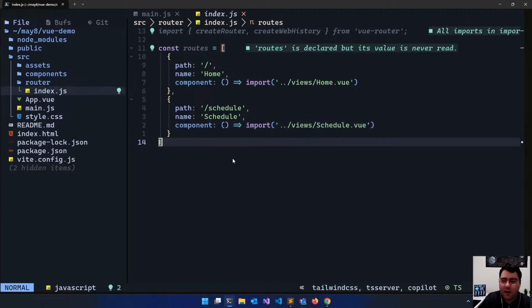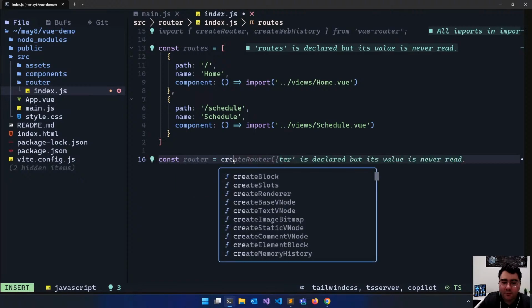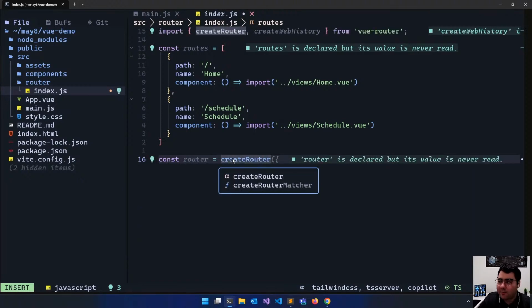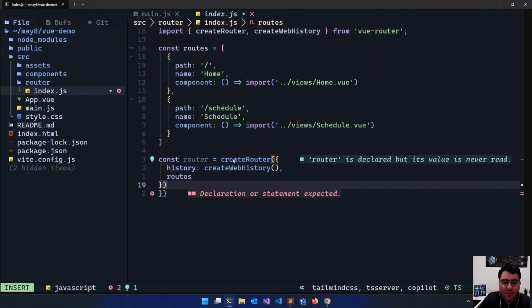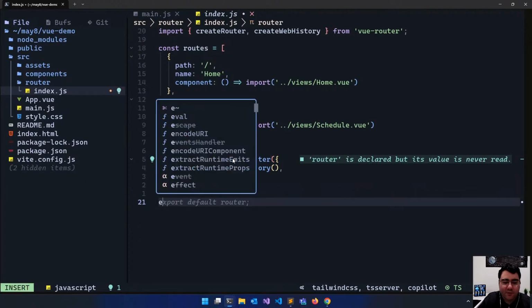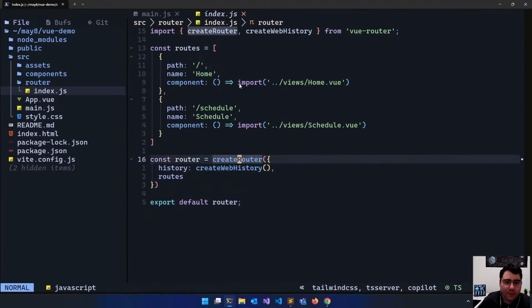And I forgot what we need to do after this is say const router equals createRouter, and the history is createWebHistory, and after this we need to export the router, just like that. So the web history is just going to be our page history, pretty self-explanatory, and the router is our router because this is in fact a SPA app. So we're going to be doing routing within our page.